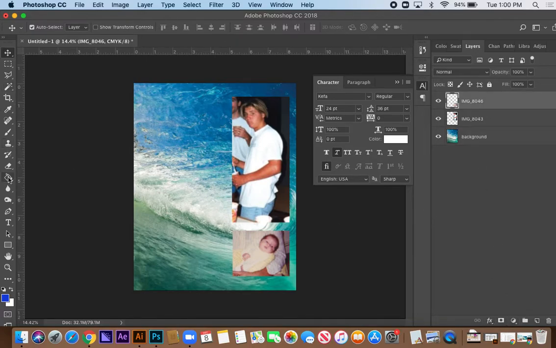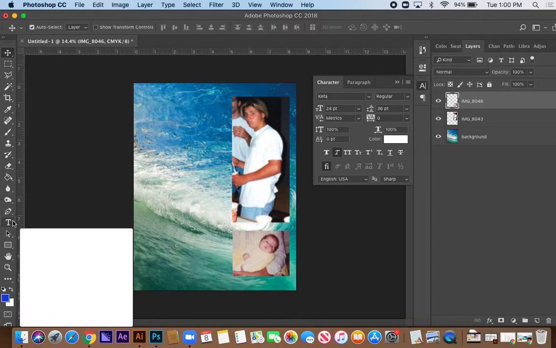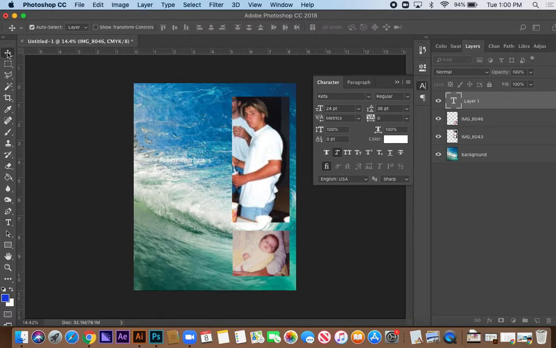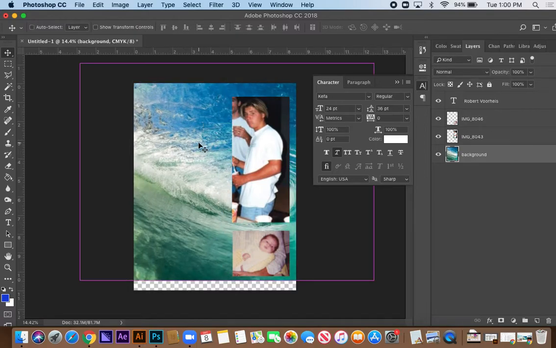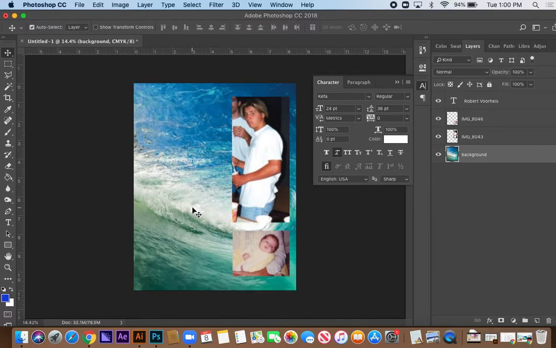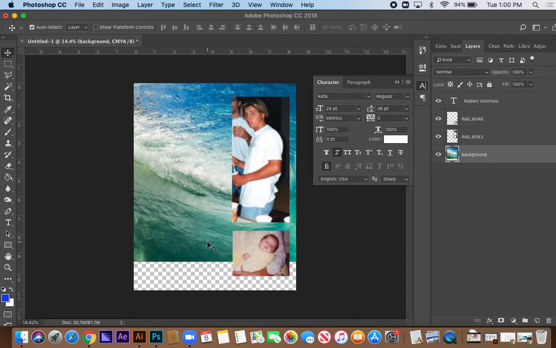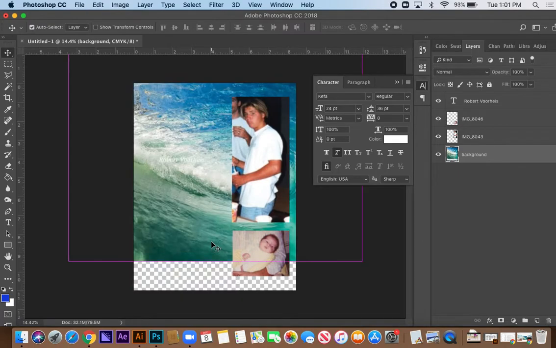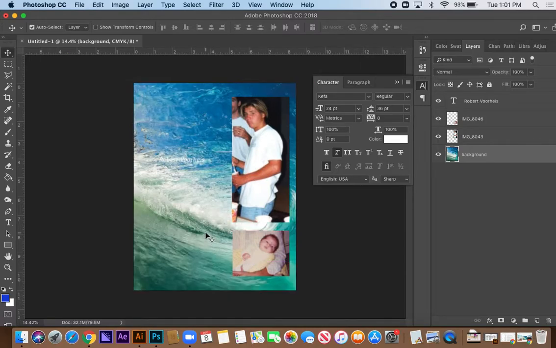So I'm going to click on the text button, or I just push T on my keyboard, and now I have text. And so Robert Voorhees, there is my name. Oops. If you move something that you don't want to move, like I just did, just do Command Z and it'll go back to where it was. If you do Command Z again, it'll redo what you just undid.